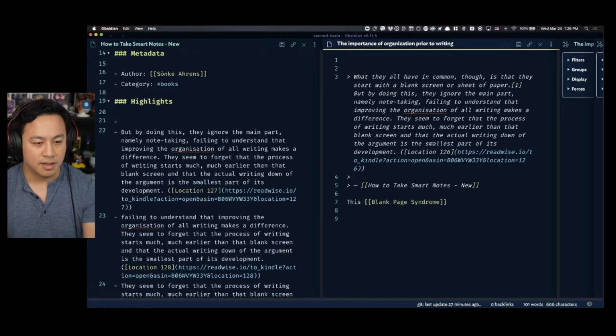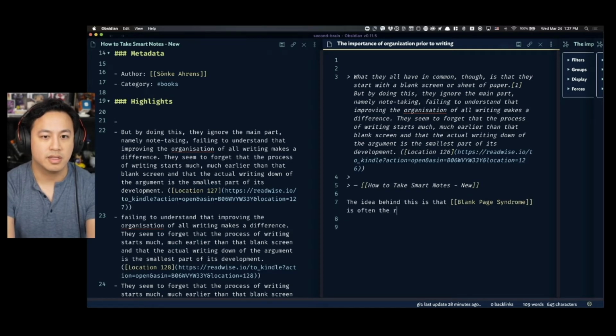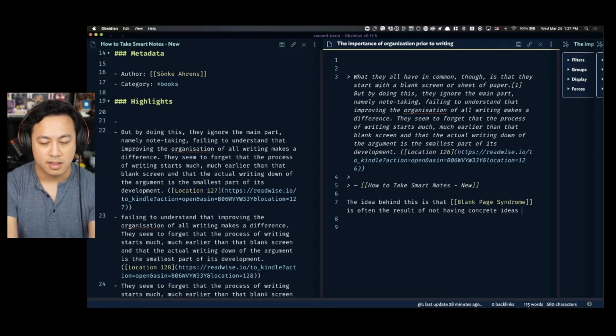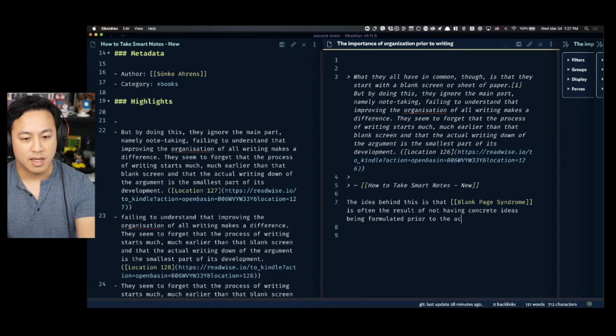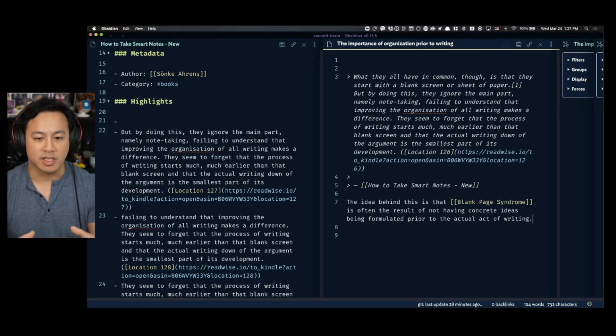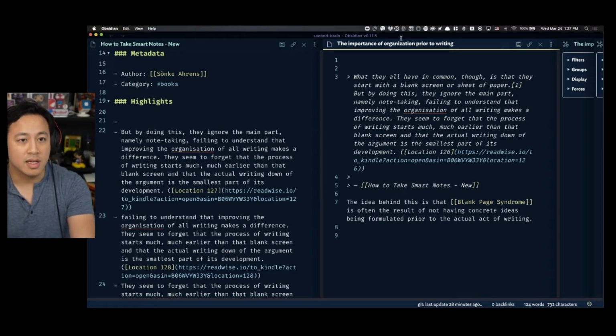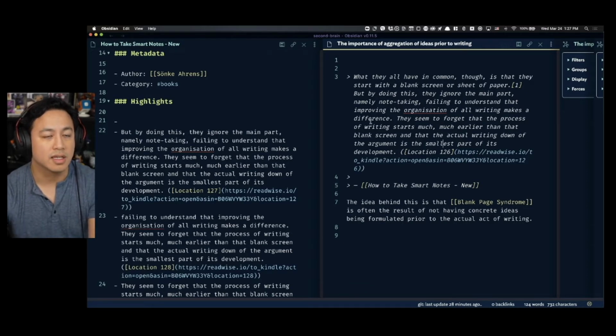And so I might say, the idea behind this is that blank page syndrome is often the result of not having concrete ideas formulated prior to the actual act of writing. And that's sort of my interpretation of it, right? And now that I've written this, I'm thinking, okay, yep. So it's not even organization, that's not accurate, really. What I'm trying to say is aggregation of ideas prior to writing.